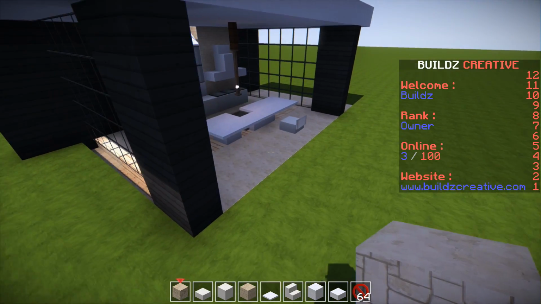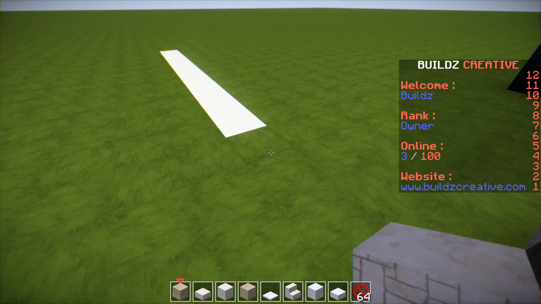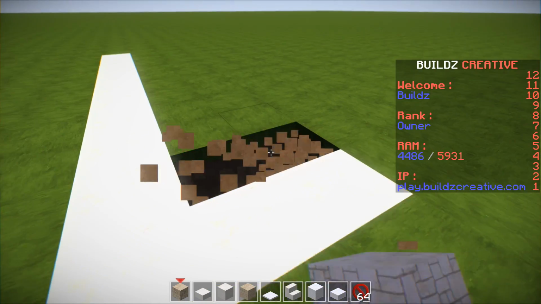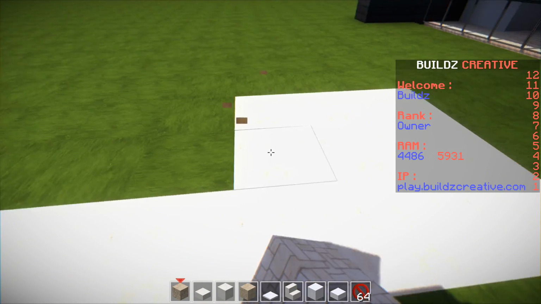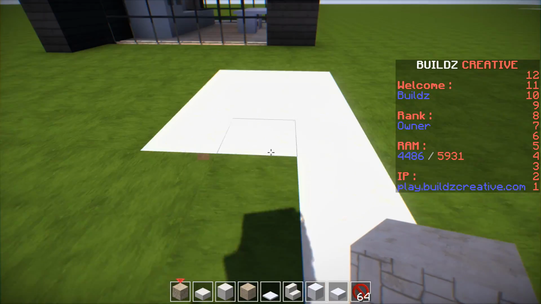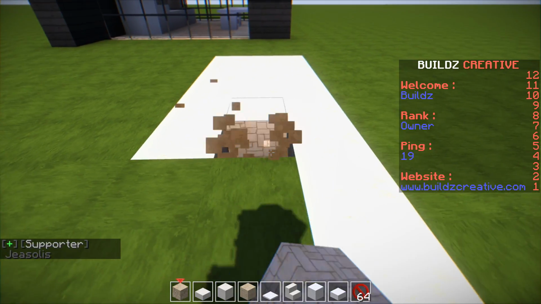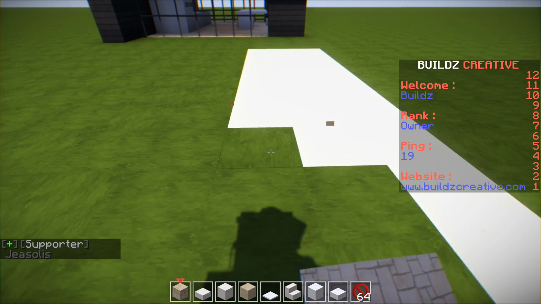Now what we're going to be doing is extending this by another 2 blocks, as you can see, and we're just going to be filling this. The floor in this kitchen actually has this really cool two-tone effect between sandstone and wood, and I just think it looks absolutely freaking badass.